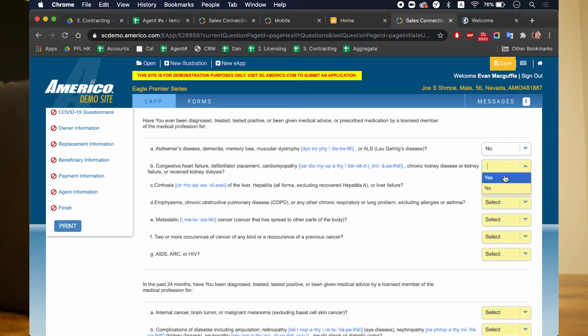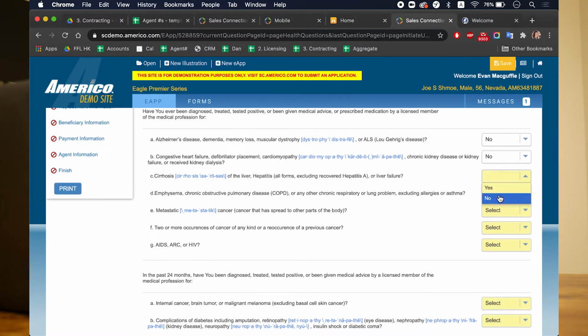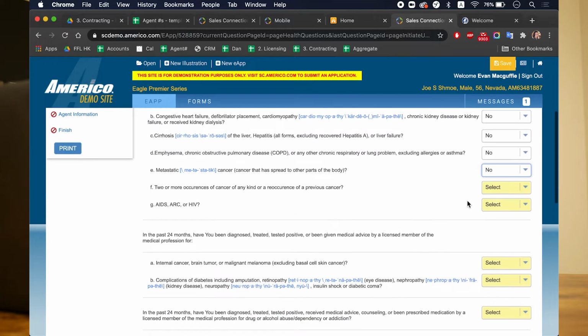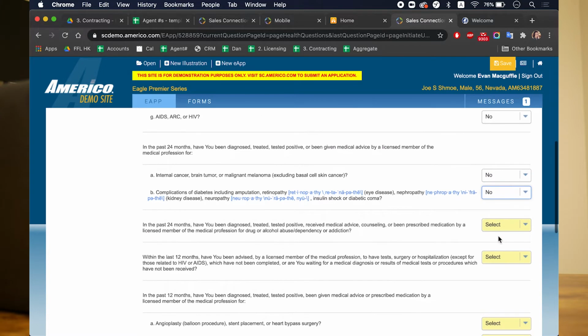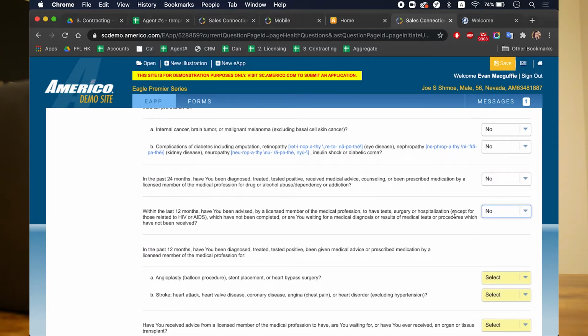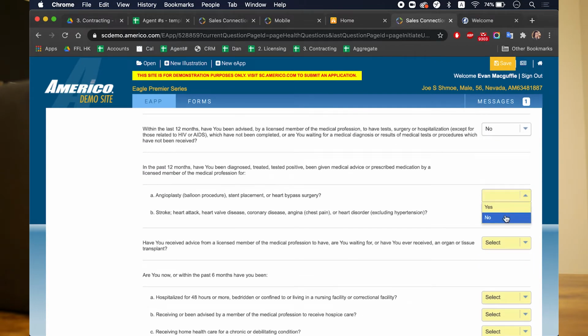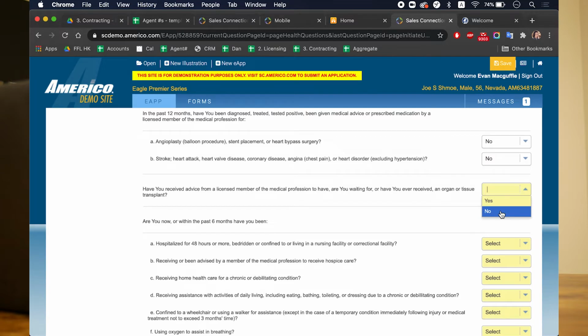Any Alzheimer's? No. CHF, congestive heart failure? No. Cirrhosis? No. If you answer any of these yes, they will get denied and you won't be able to move forward. Any age, my dude? No. Any cancer? Nope. Internal cancer? Brain tumor? Nope. Complications? Diabetes? Got any neuropathy? Nope. Any drug or alcohol abuse? Prescription drug abuse? AIDS, HIV, angioplasty, any stents in the past 12 months? Nope. Stroke, heart attack, disease, anything like that with the heart past 12 months?